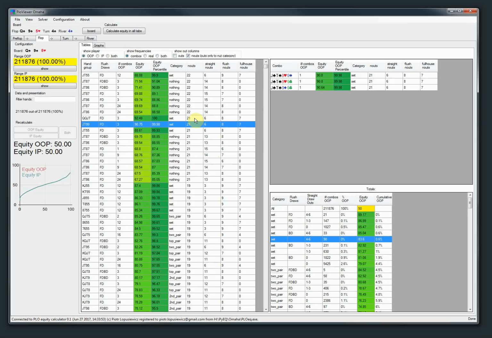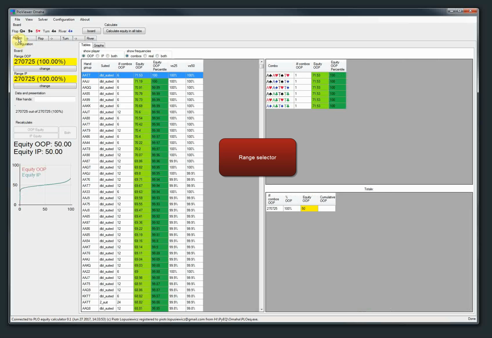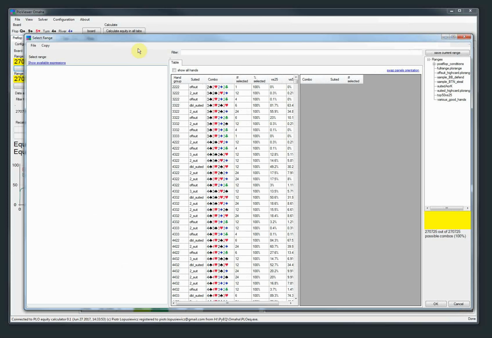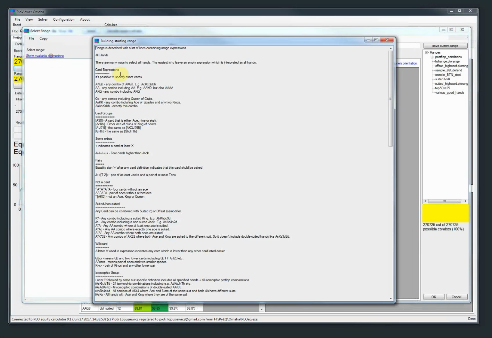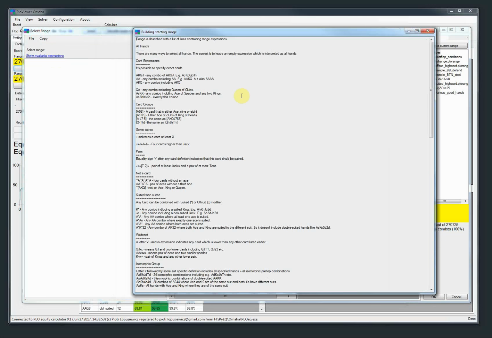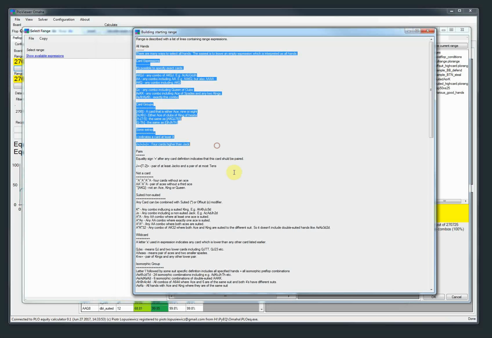So now let's go to something actually practical, where we can change the starting ranges here. So we click this button here, change, and there is this window which is the range selector. And what we have here is quite a complicated and powerful expression language, which is different than what most of you are used to in tools like Pro Poker Tools and things like that.